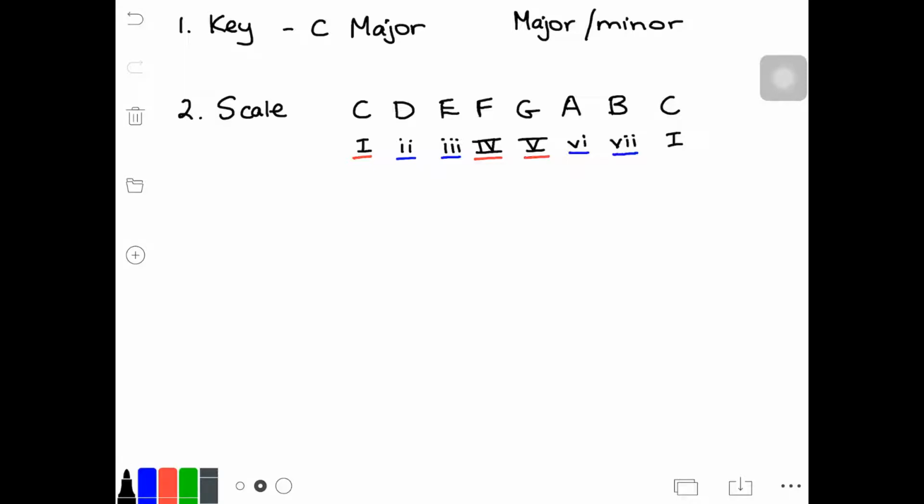Our next task is to identify the notes of the chord. So what notes belong to a C chord? This is worked out by skipping along the scale. C, skip one, E, skip one, G. So a C chord, or a chord 1, is made up of C as our tonic note, an E and a G.